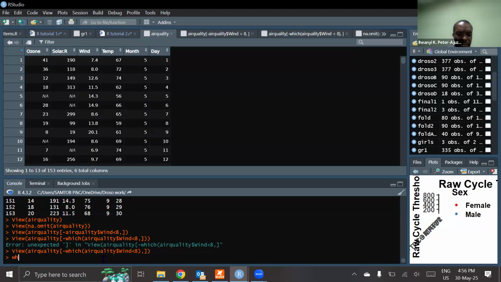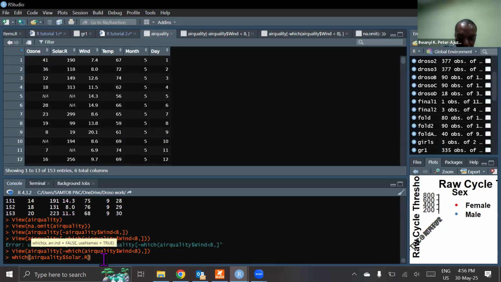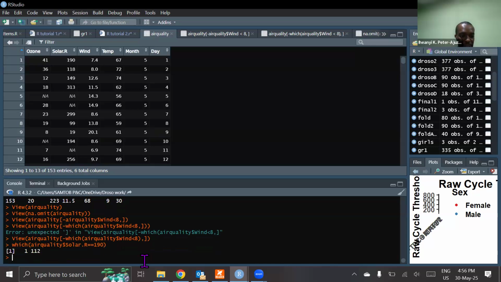Let's say which airquality dollar. What dollar does is, if you want to go to a column in a data frame, dollar helps you to go to a column. So let's say dollar Solar.R equals 190. R tells you the position of everywhere where Solar.R equals 190. Remember that we have 153 rows here. So if I press enter, you see here, it tells me that it is in position 1 and position 112.